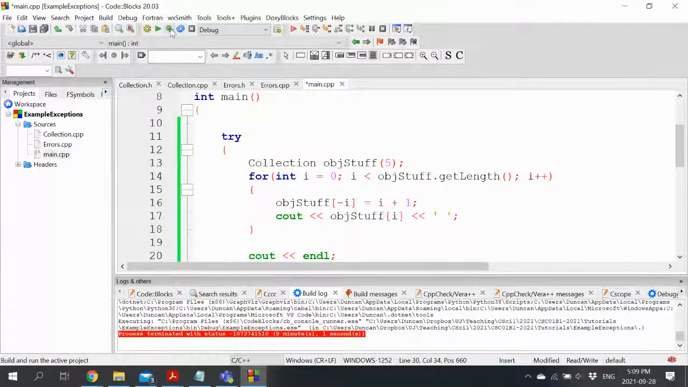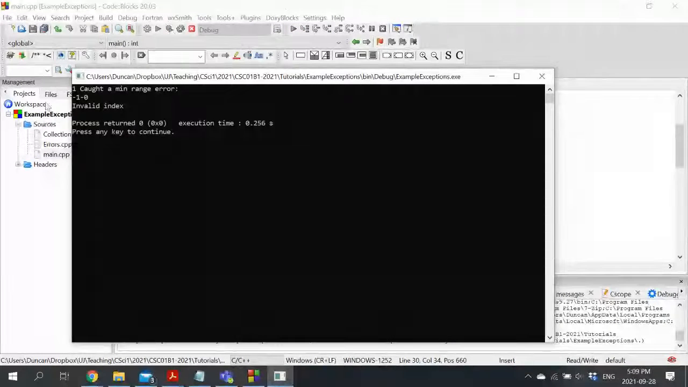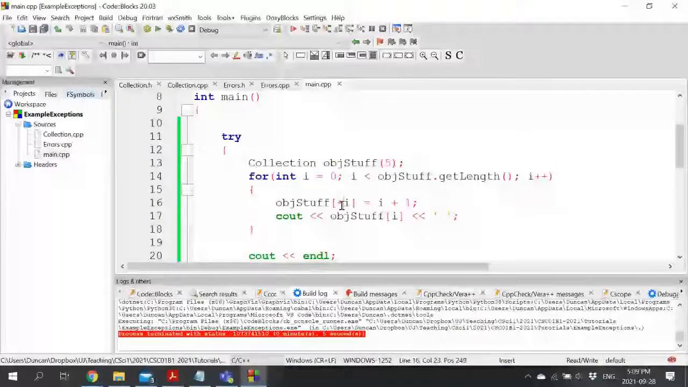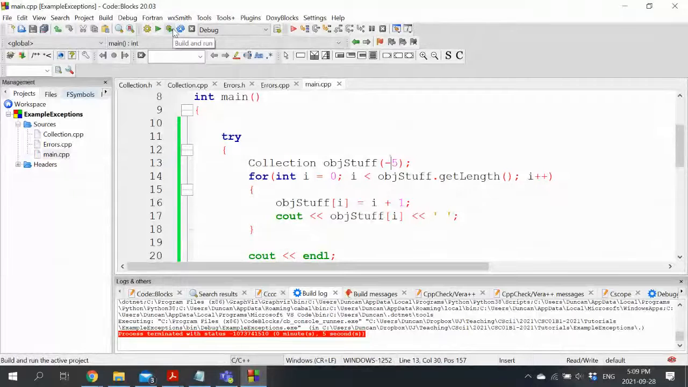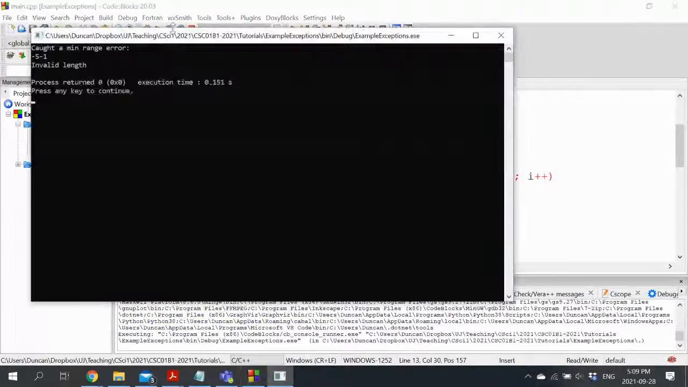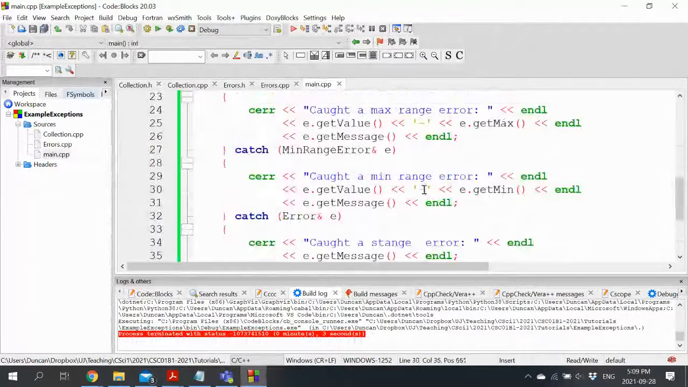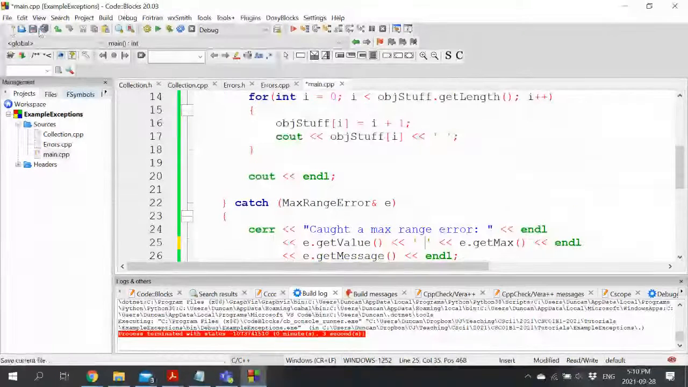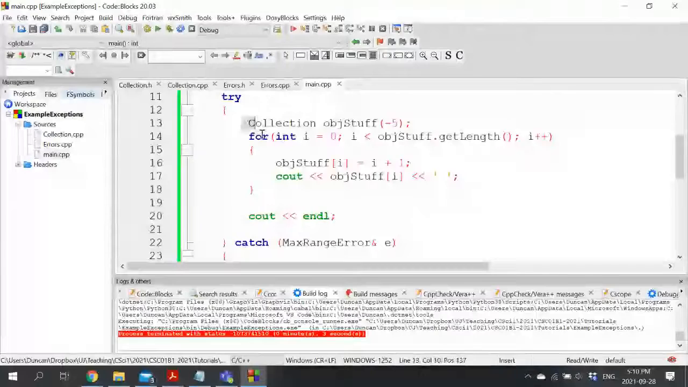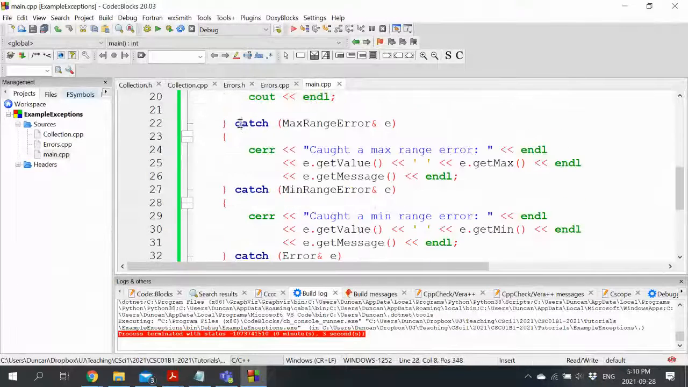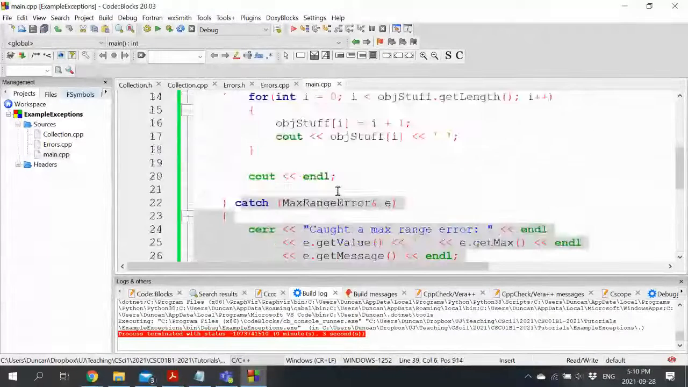Okay, so that should be fine now. So now we should get a min range error over there, which is perfectly good. And the details about it being an invalid index and all of those things, that's wonderful. Likewise over here, if we triggered it here, we would get an error, but it wouldn't be about the index. So caught a min range error, invalid length. I don't know how useful this spacing is like that, but the basic idea is sound. So now we've got a collection type that is protected by exception handling. We give control back to the person writing main to decide what to do with stuff.